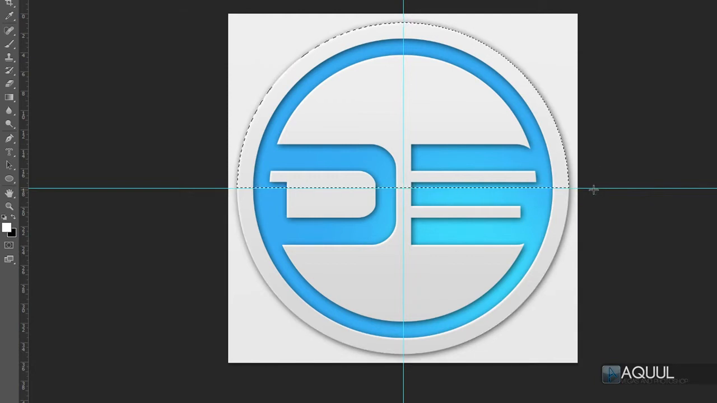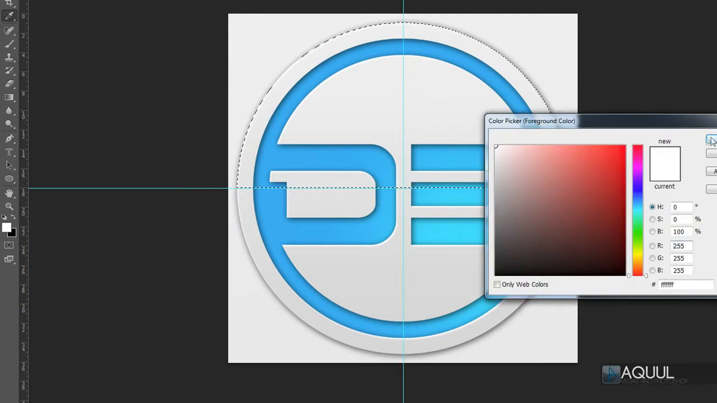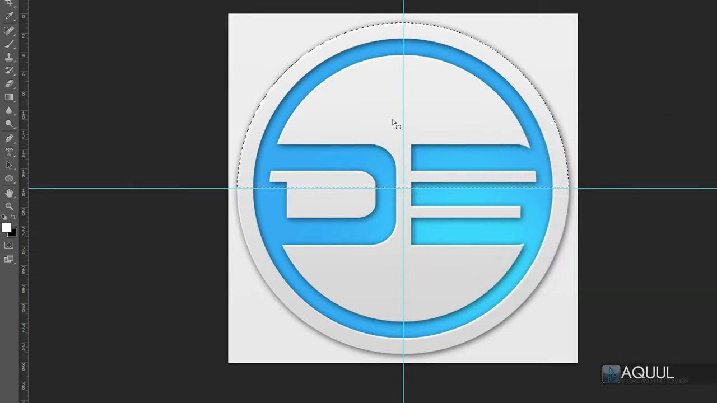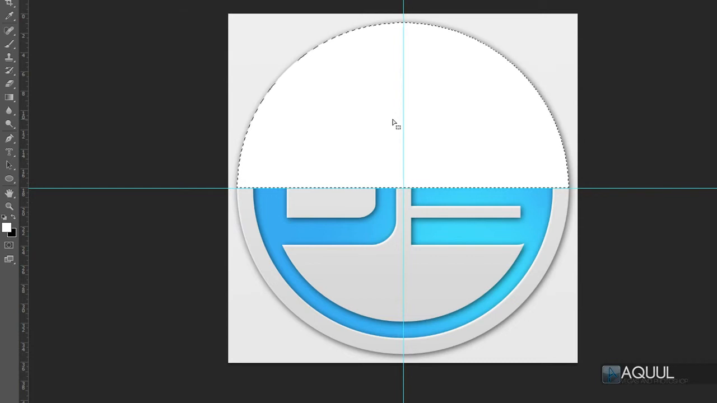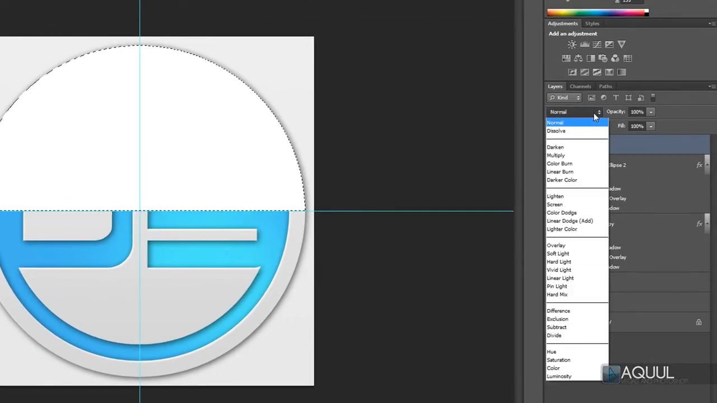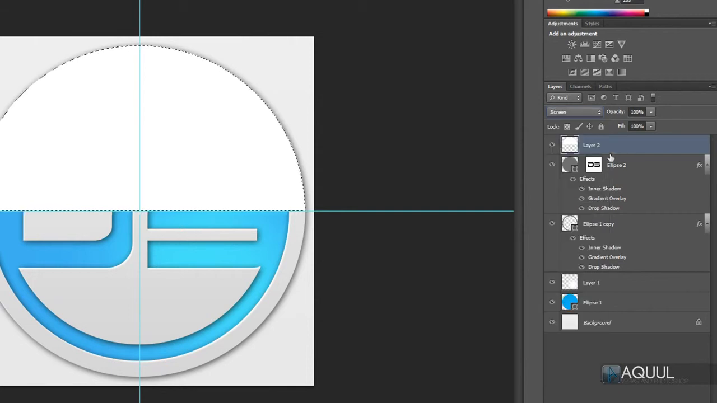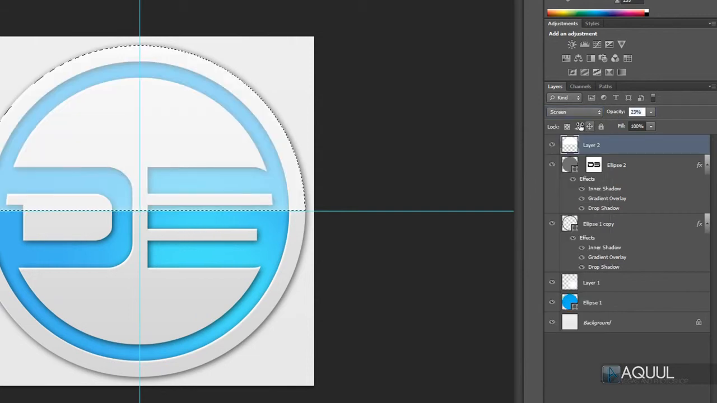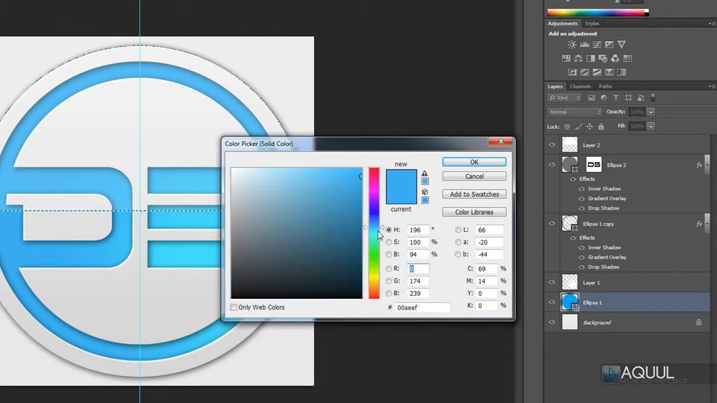So if we set white as our foreground color, and then I hold down Alt plus Backspace, it's just going to fill the selection on that layer. Now if you just want to change the layer mode to screen, and then you can lower the opacity to your own liking. You can always change the color by double clicking this blue shape icon and then just picking a new one. It's just going to update live, so you can go through and pick the best color that's going to suit your logo.